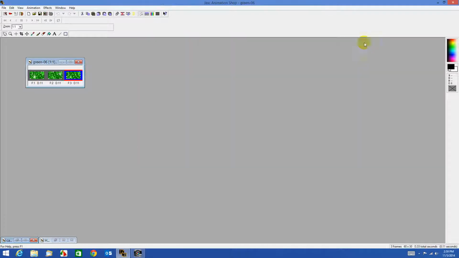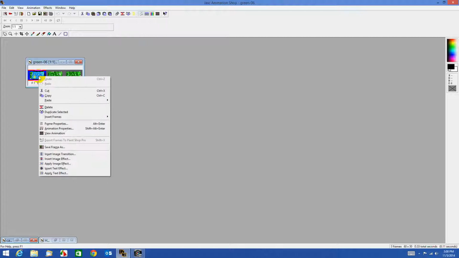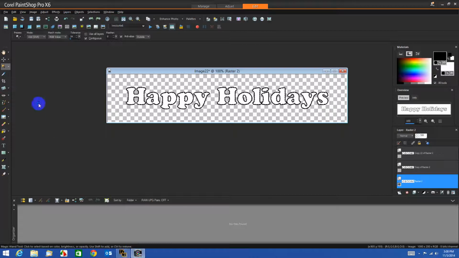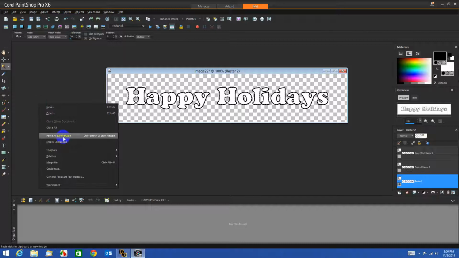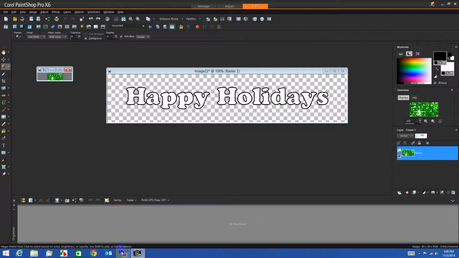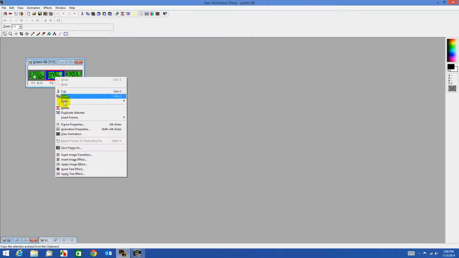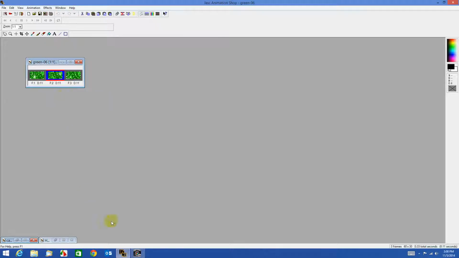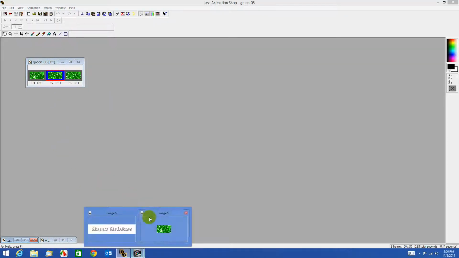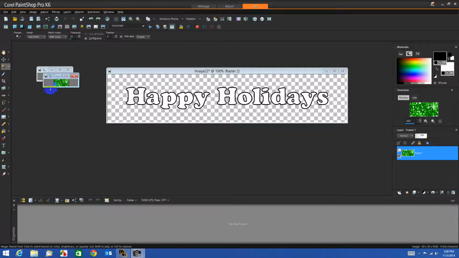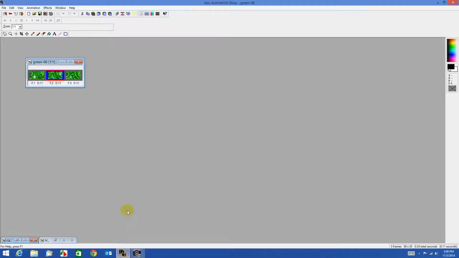So now let's get started. We'll close this off. And I'll go and highlight my first frame. We'll right click, copy, back to PSP, right click, paste as new image. Back to Animation Shop and highlight the second frame, copy, back to PSP, right click, paste as new image. We'll pull it down. We need to keep these in order that we bring them over.